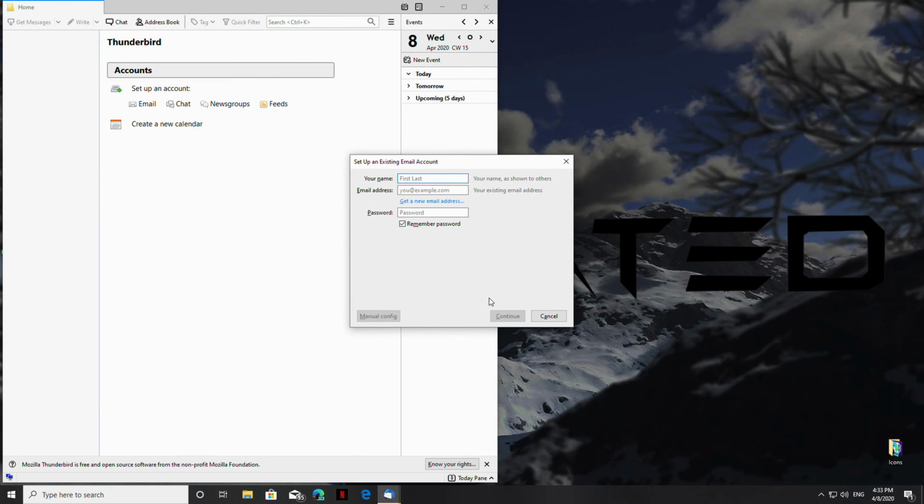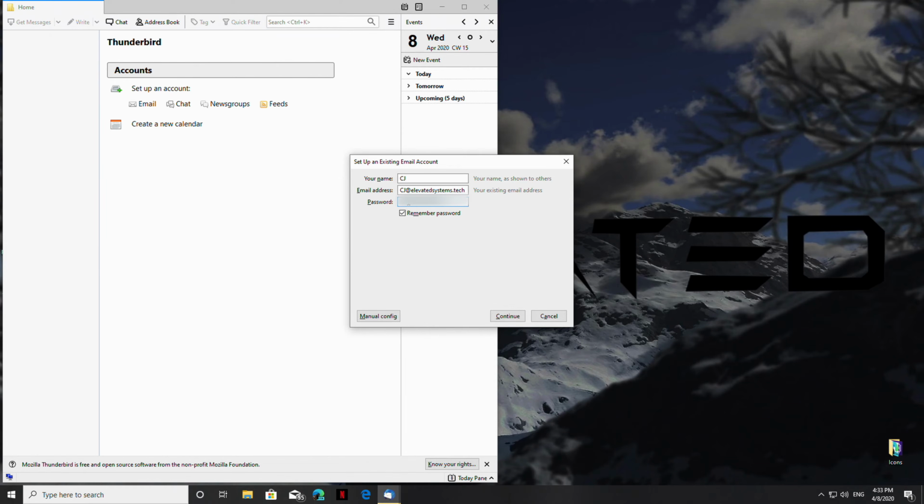Once it's installed, just set up your email accounts. Free accounts like Gmail or Hotmail. Does anyone have Hotmail anymore? Anyway, they set up automatically.